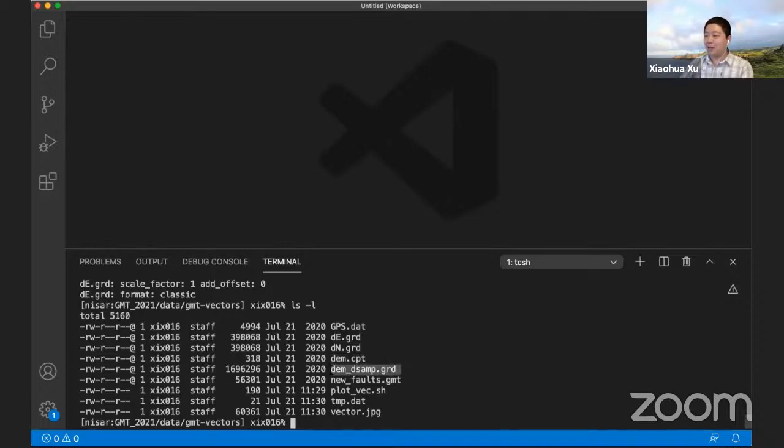The next one is called dem_dsam.grd. This one is the digital elevation model over the region of this area. You can also use the Earth relief data provided by GMT for sure. I'm only attaching it here because this is relatively a small area, and I don't want everyone to be trying to fetch data from the same server at the same time.